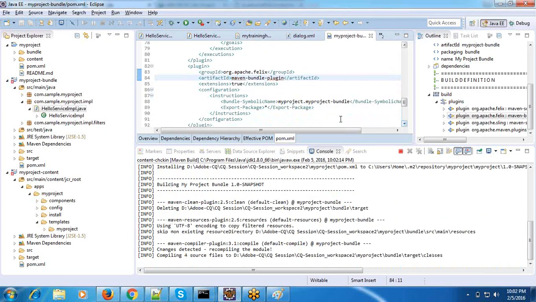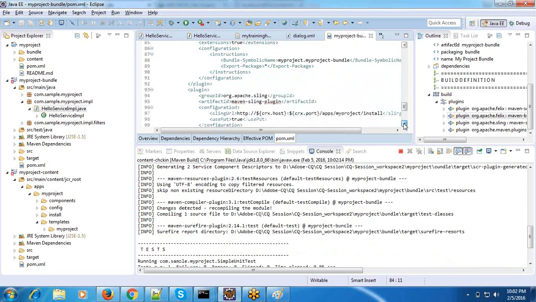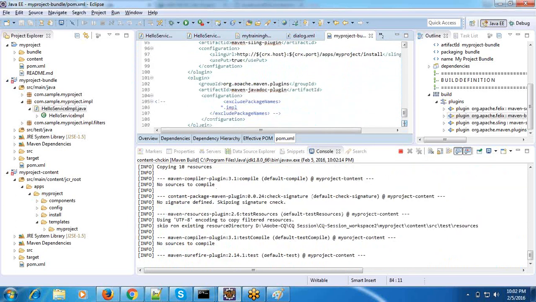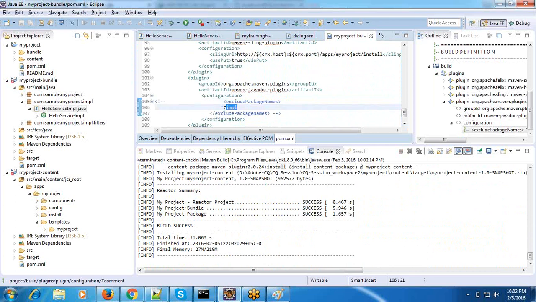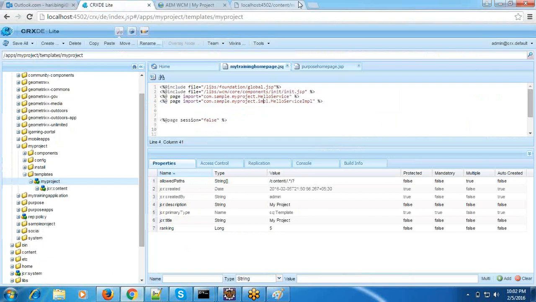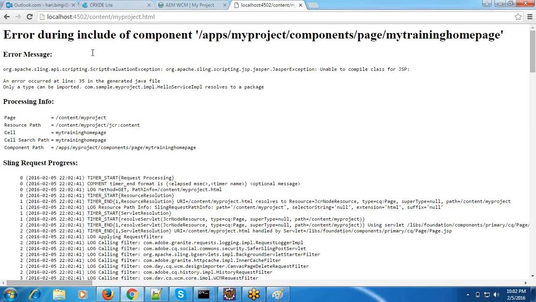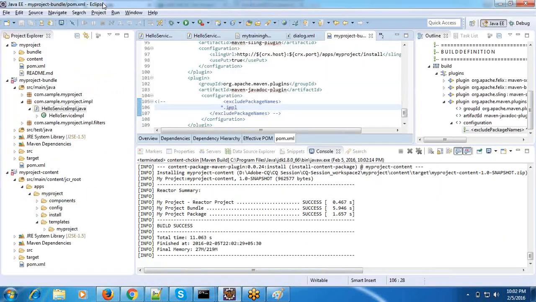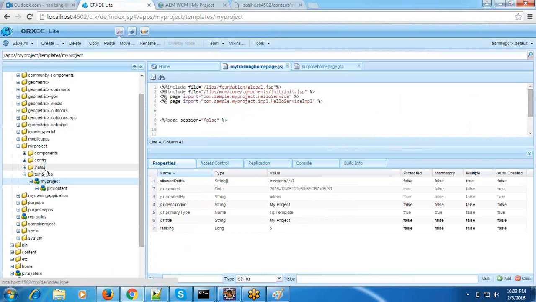Because it is not able to identify that. Here they have added one property: exclude package names, star.impl. I think they are excluding from the usage. I have given the build. Now refresh it. Still the error. Still the error. Build success.